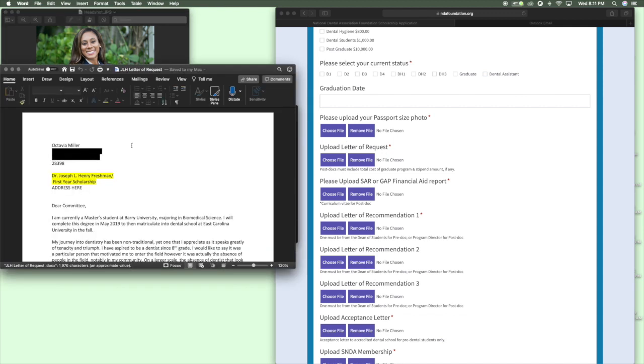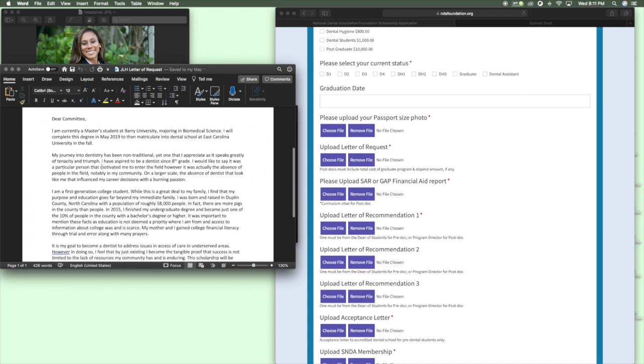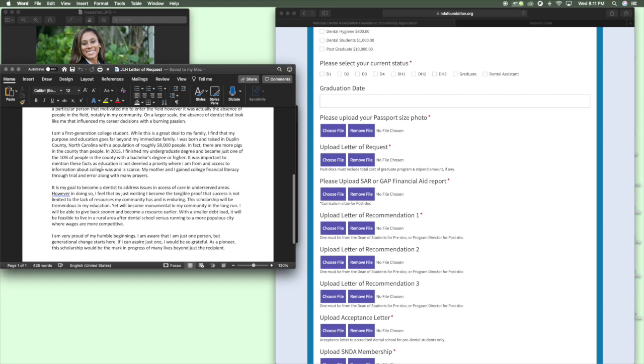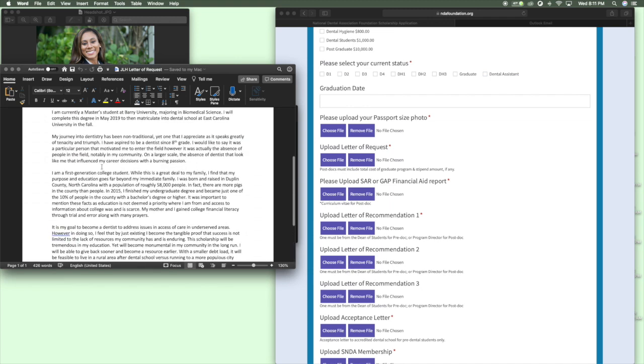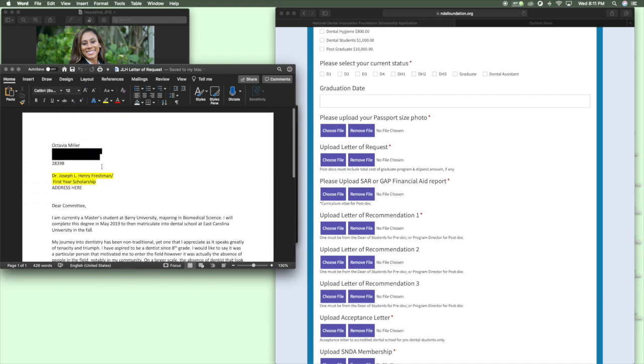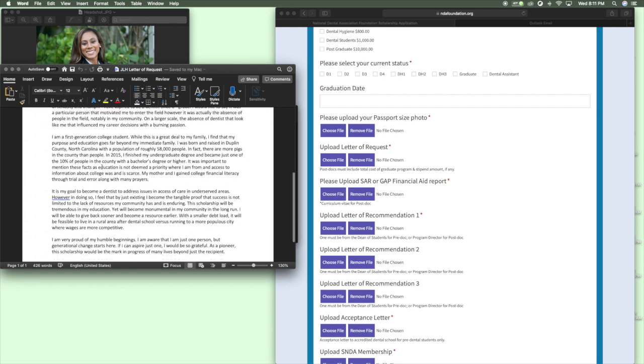I'll just show you what mine looked like. And also, it's a good time for you to specify which scholarship you are applying for, just so they know. And here you're just talking about what the scholarship means to you, why you want it, why you need it, and what you plan on doing with it. A page is fine. A page is always fine for anything. So that's your letter of request.